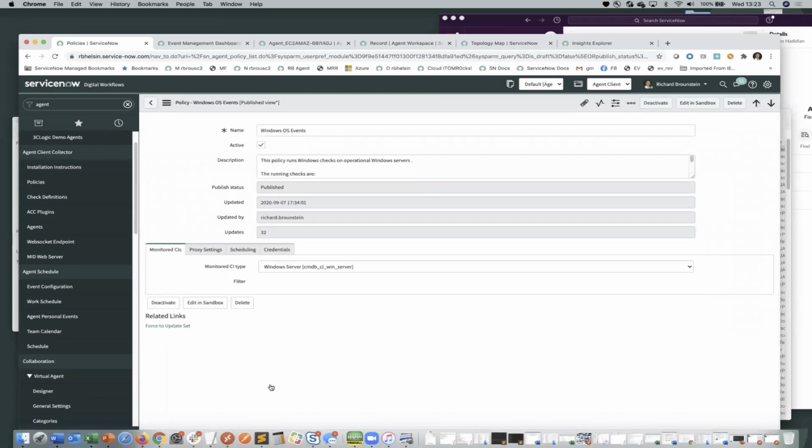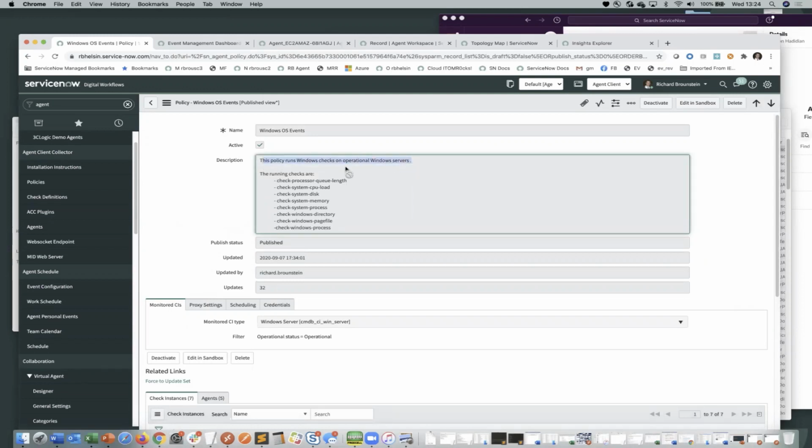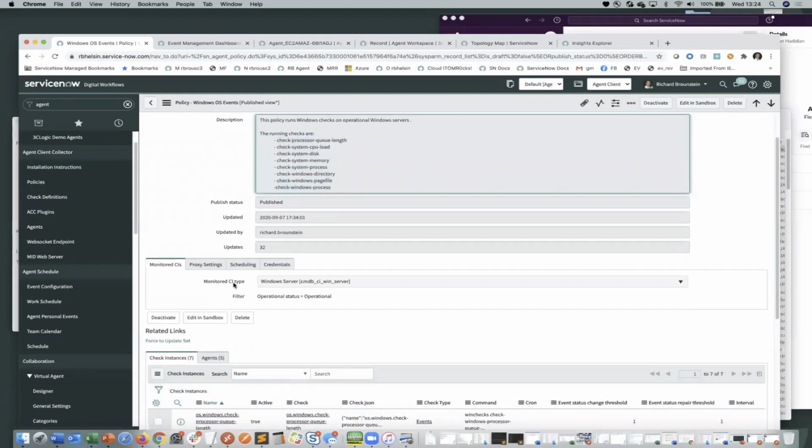So the way you go about deploying a policy, first it takes a look at what this is doing. So you go into this and it says this policy runs Windows checks on Windows servers. It checks processor queue length, system CPU, disk, memory. So this runs several different checks. Lots of stuff going on here. Right now it's published. And I can see here, there's the filter that determines to which Windows servers it's going to publish. So a policy is associated with a configuration item type. So it's going to deploy on any CIs in the CMDB that are Windows Server, but that match this filter.